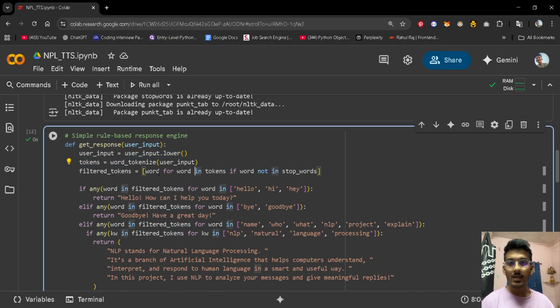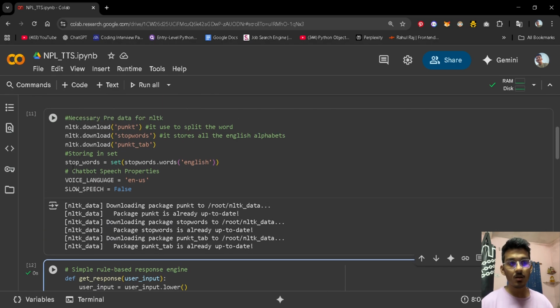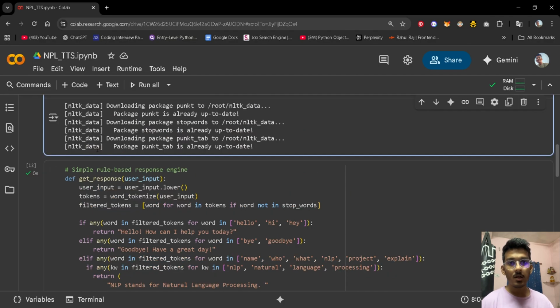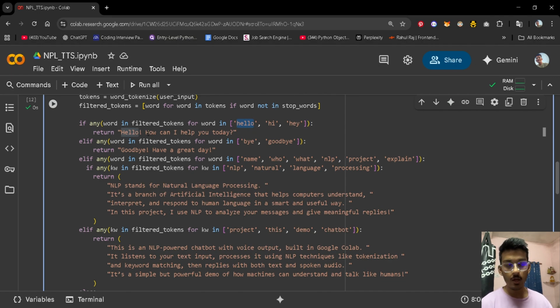And then tokenization, as said, is like dividing our sentences into words or alphabets. So it will divide the user input into smaller tokens. Then the filtered tokens variable will check all the necessary items in the stopwords we have defined above. What it does is it searches for the keywords. If the keyword is found, it will return the output. For example, we have used hello, so it will respond with, hello, how can I help you today?